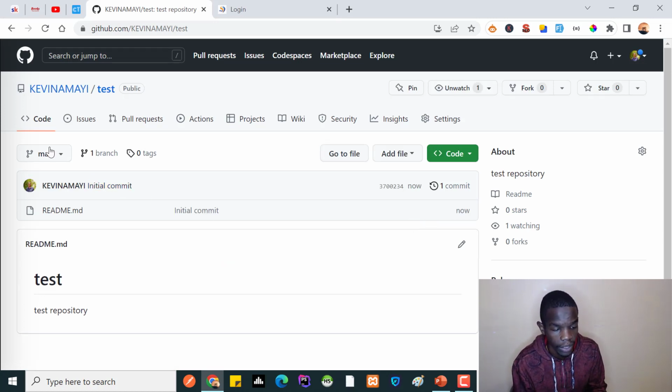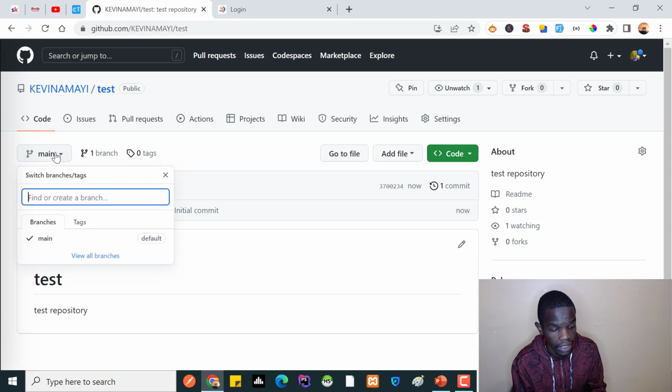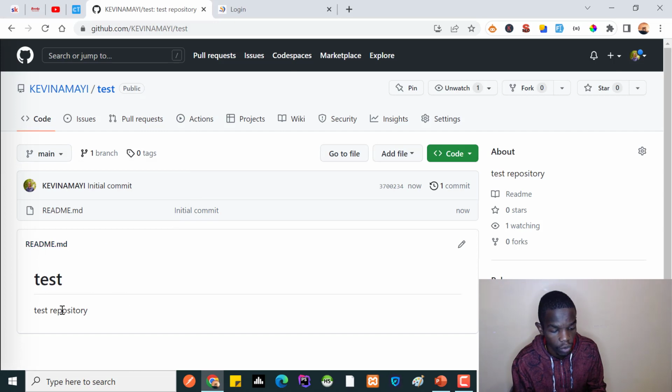All right, so once the initialization has been done, it will land you on a page like this, where we have here main. This lists the branches that are in the repository, and by default the remote repository will come with the branch main. Then here you'll be able to see the files. Since we included the readme file by default, that is what you're seeing here with the name test and with this small description here, test description. So that is enough for now.